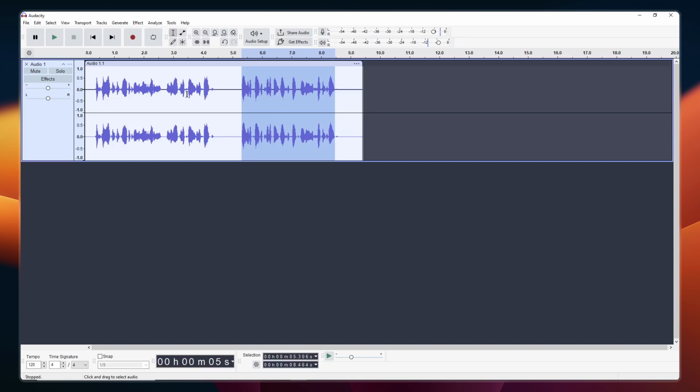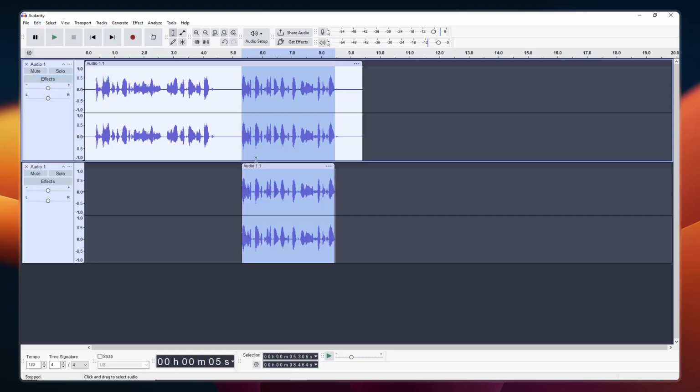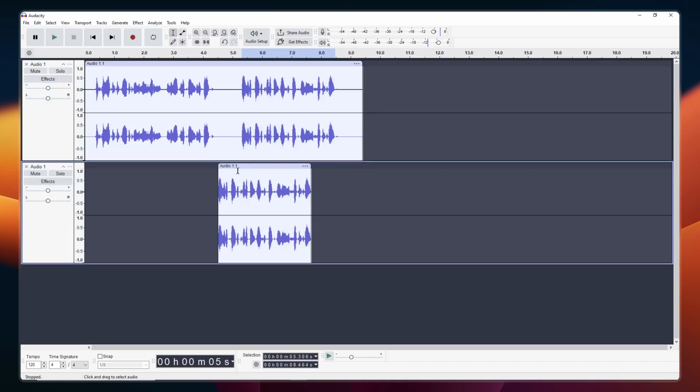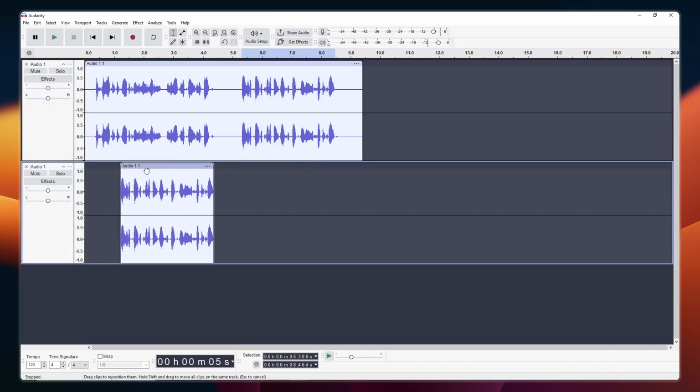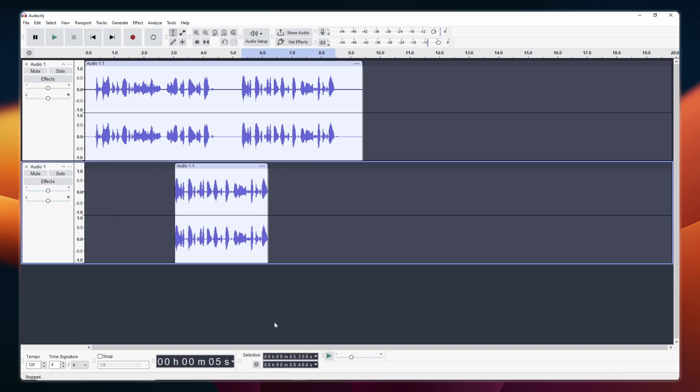Next, navigate to the upper left corner of your screen and click on Edit. From the drop-down menu that appears, select Duplicate. This creates an exact copy of your selected audio, and you'll notice it appears at the bottom of your workspace as a separate track. Having a duplicate track is essential for creating a smooth fade between different effects.